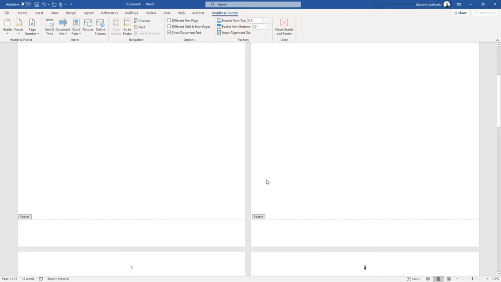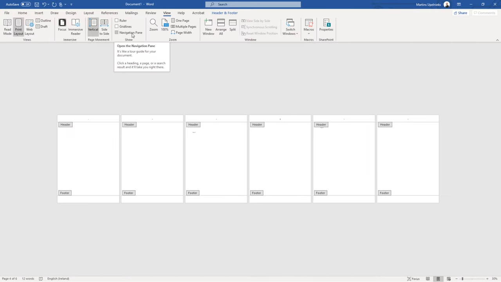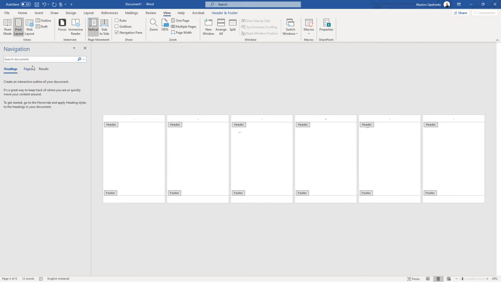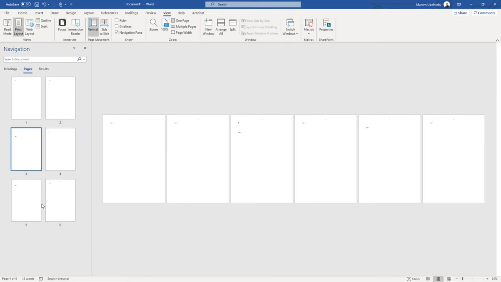Now let's say you want to delete some page. Go into View. Here in View, click on Navigation Pane. And here on the left hand side you will see this tab opened up, and here it will be Headings, and the second button is Pages. Just click on Pages and you will see all pages here, guys.